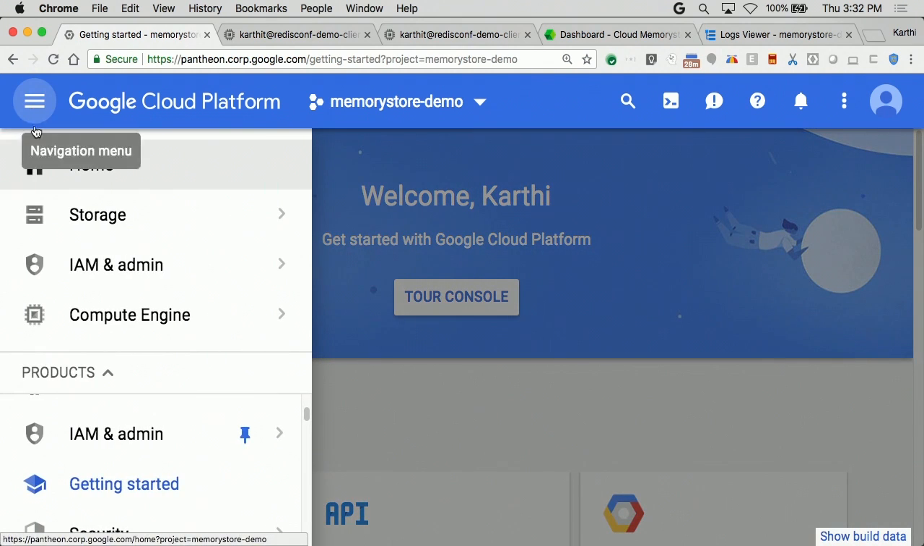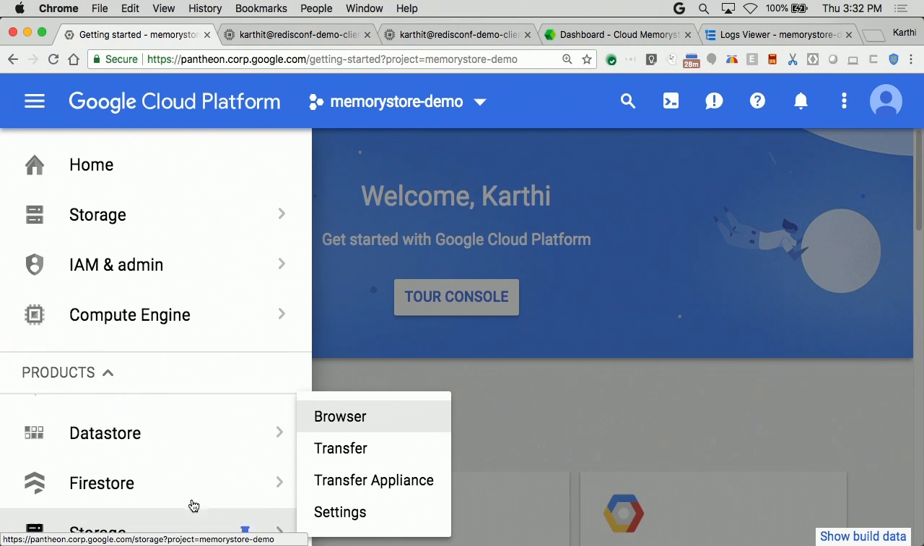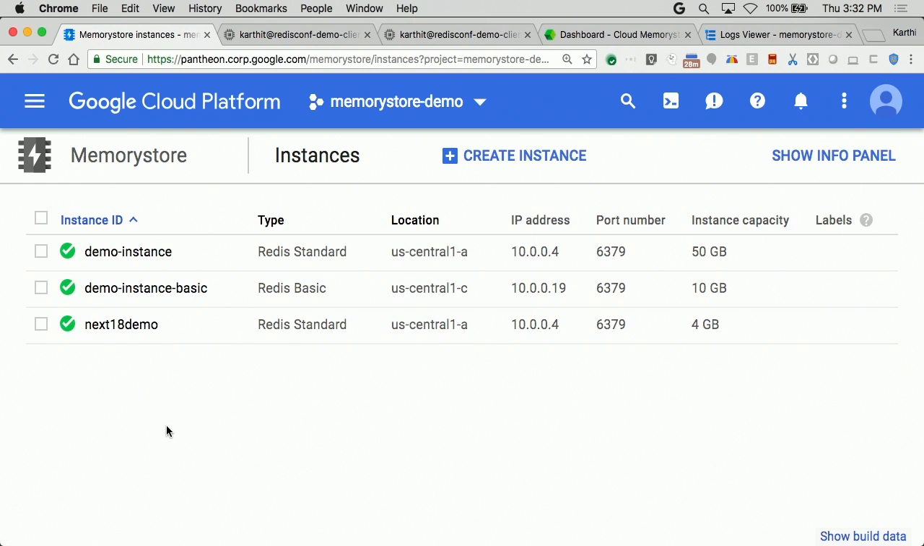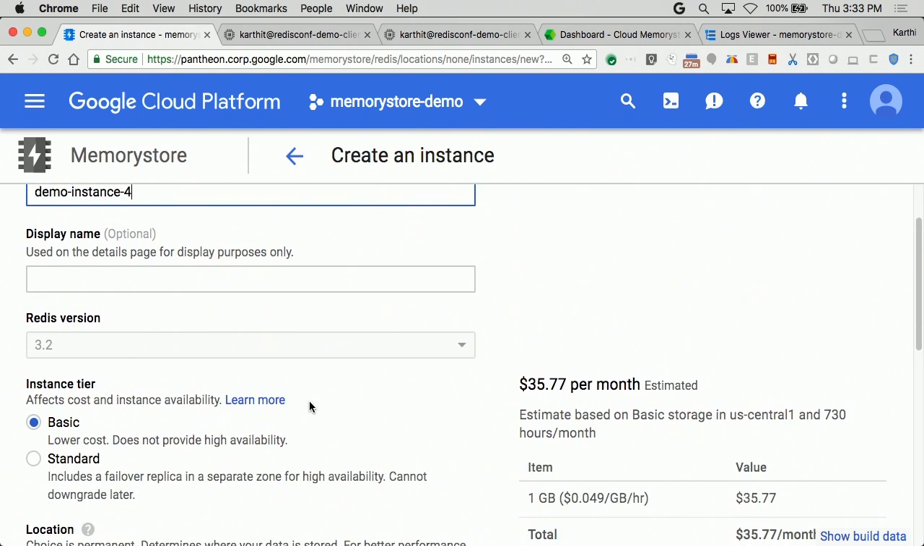OK, so Memorystore is a storage product, and it can be found under the storage menu in the Google Cloud Console. So what you see here is a few instances that we have provisioned. So let me walk you through creation of an instance, and I want to talk through some of the nuances about the service. So I'm going to provision an instance here. Let's say 4. The instance ID is essentially the identifier of the instance.